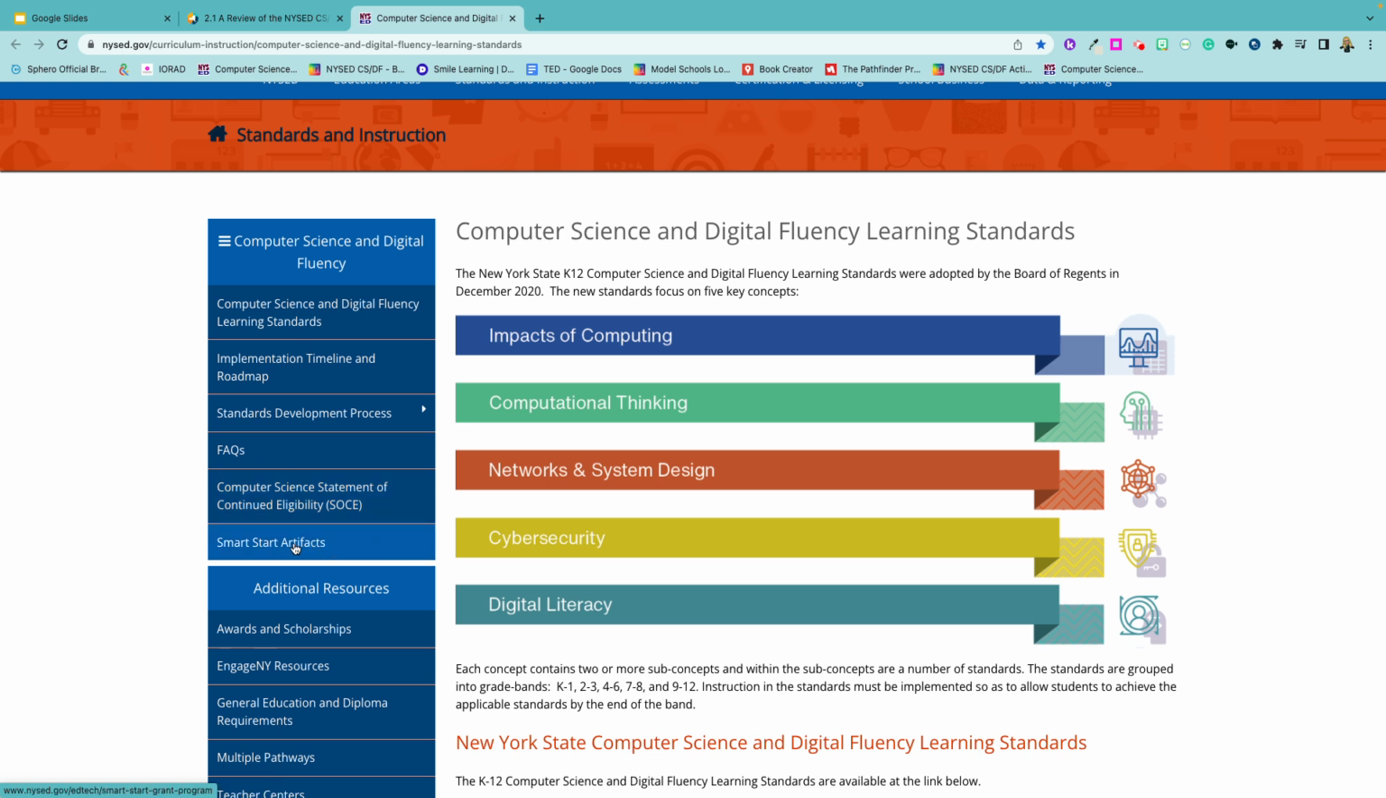If this is your first time taking a look at these standards, I highly recommend that you go through each of those links and explore on your own. If you are comfortable with these standards already, you are then ready to move on to the next module in this course to be able to really take a look at what the standards look like in action for you.